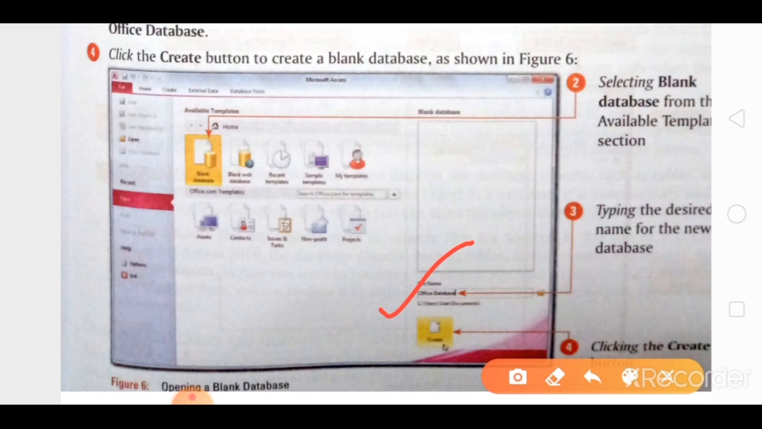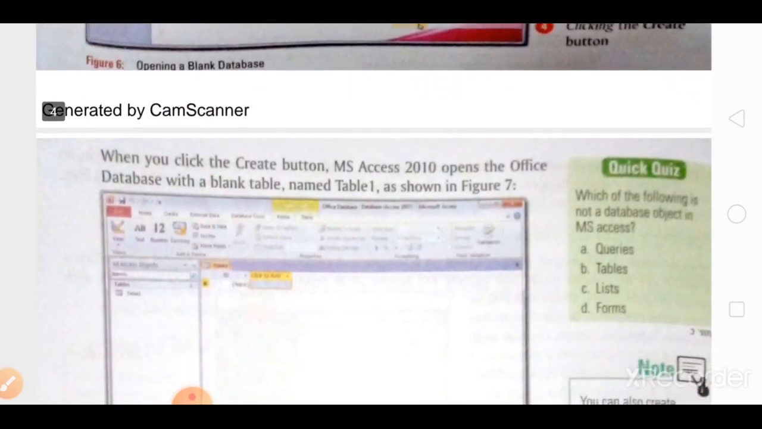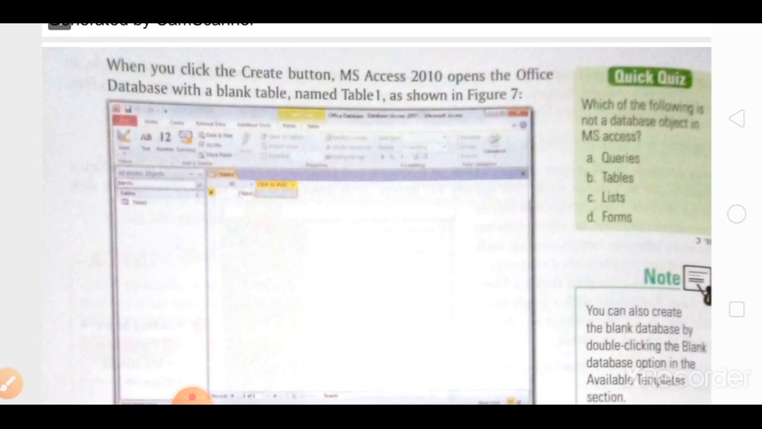So here you are creating the database, a blank database without any table, and here you will specify the name of the database. From this window, click on the blank document, then write the name, and after writing the name, click on the create button. When you create the database, you will have this window.